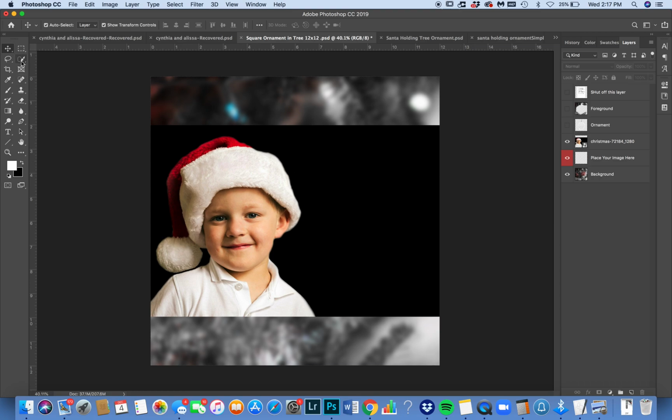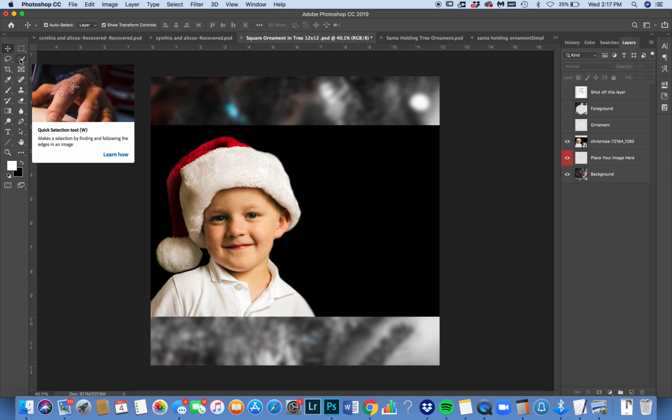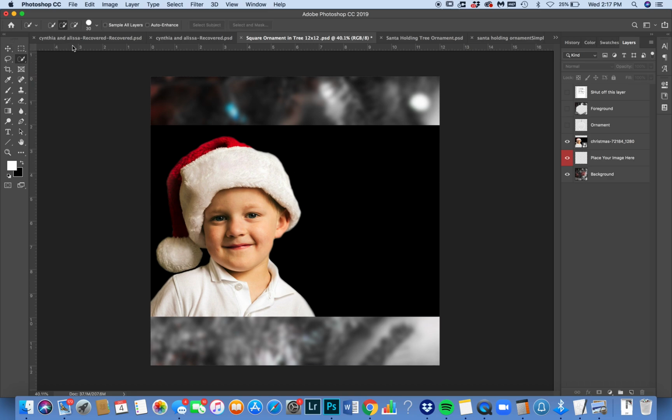What I would do is go over here to the quick selection tool. You'll take note that there's a little check mark here for sample all layers. I do not have it checked because I only want to select the boy. If I press sample all layers, it will sample from all the layers and it will not give me a correct and accurate selection.